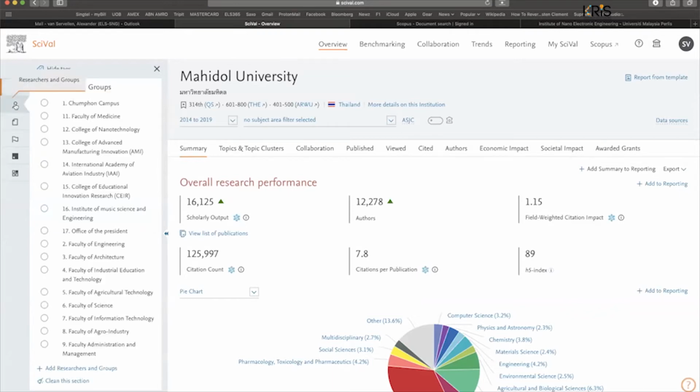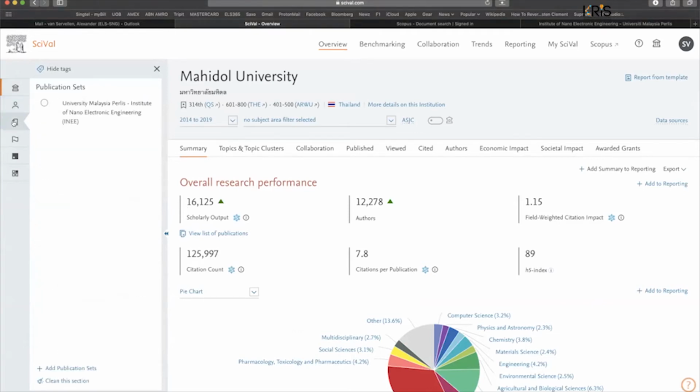Here you have researchers and groups. This is where I have your faculty structure. Here we have publication sets. A publication set is any group of articles. So what I did is I went and found the papers of University of Malaysia Perlis Nanoelectronic Engineering, and I uploaded them from Scopus into SciVal so that I could make that comparison.